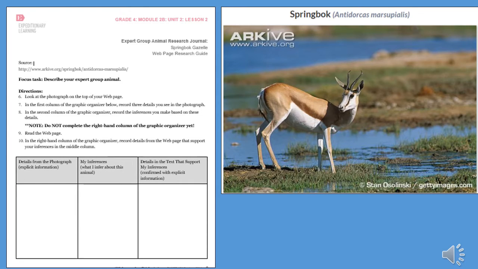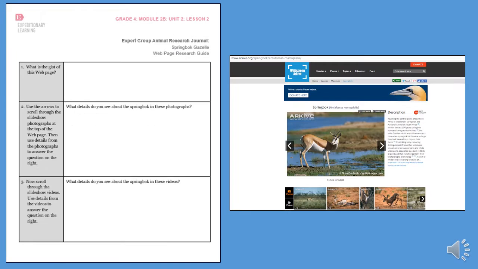Note that you do not complete the right-hand column of the graphic organizer yet. Only after you finish this, then you're going to read the web page and come back to this at a different time. So make sure these first 2 columns are filled in before you move on to the rest of the close reading. Here's the first page of your close reading.